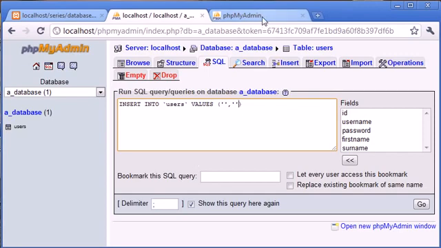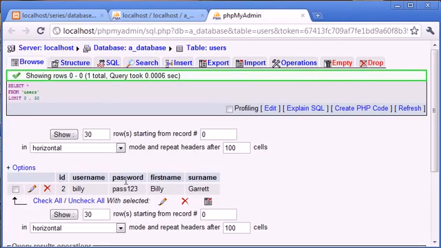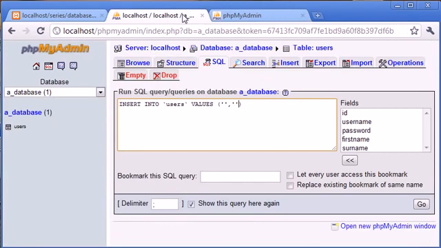So at the moment, if we have a look, we've got 1, 2, 3, 4, 5 different fields. So we need to insert 5 different bits of data. So we've got 1 here, 2 here, 3 here, 4 here, and 5 here. Or the other way around, it would start at 1, 2, etc. So they're comma separated values. We're using single quotation marks.